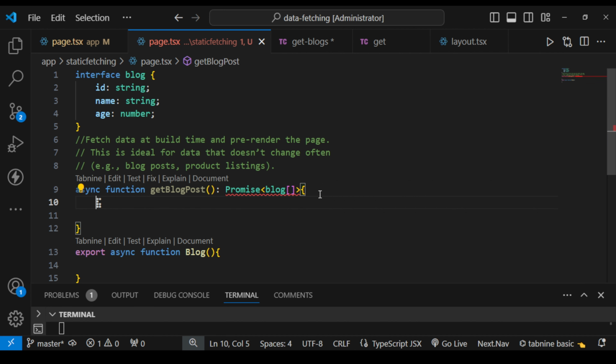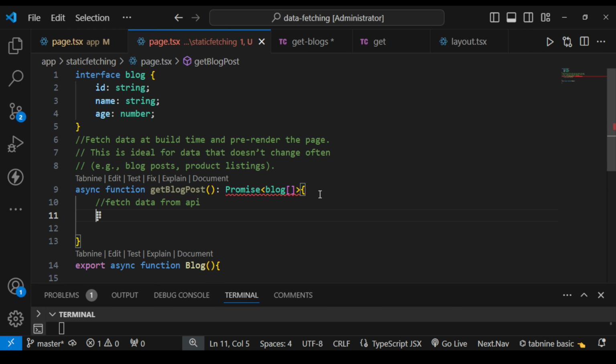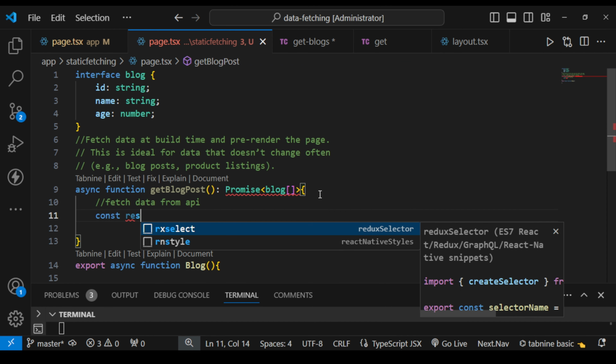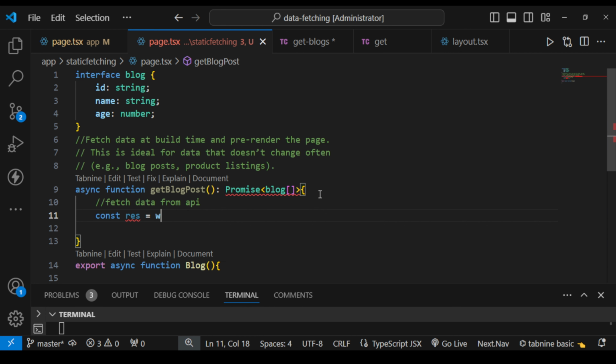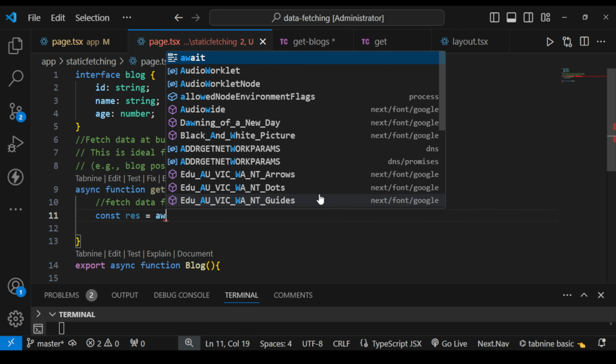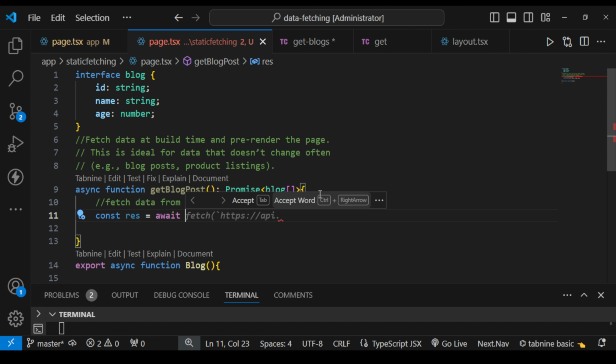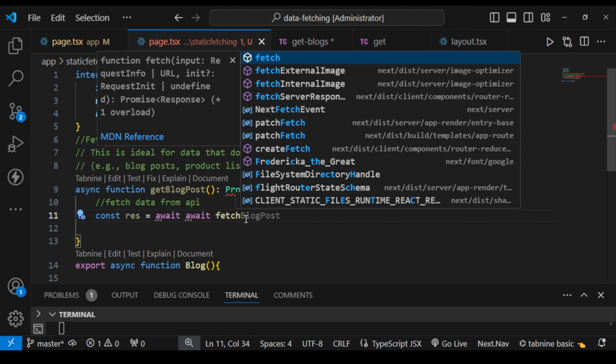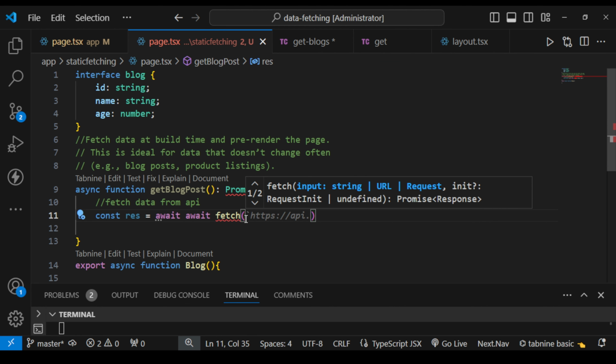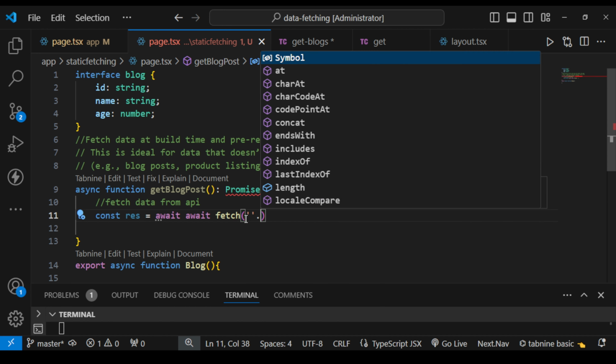So you can just move inside here, and then you can do this. We can even comment fetch data from an API like this. Then you can just say const res, which is for response. We can use fetch. So in Next.js, you can use fetch to actually fetch data. So we can say await fetch. And inside fetch, you're going to pass two things. The first thing is going to be the URL. So I can just do like this, then I can put a comma here.